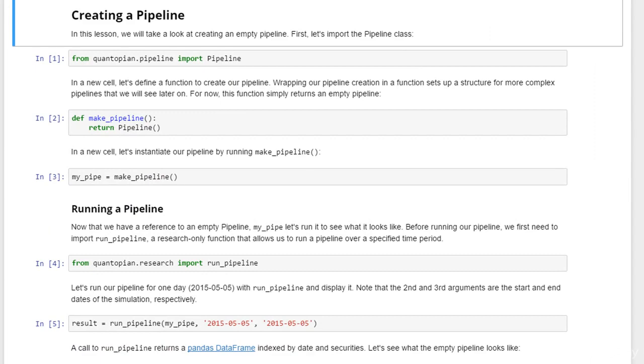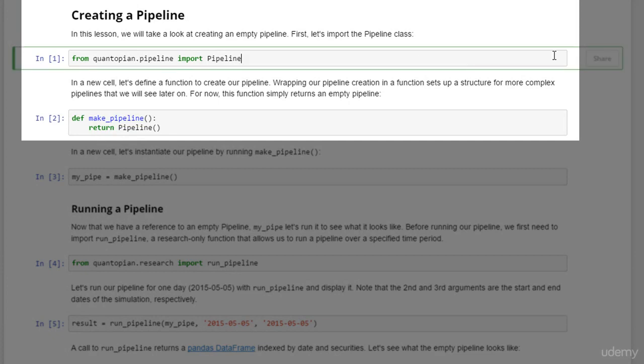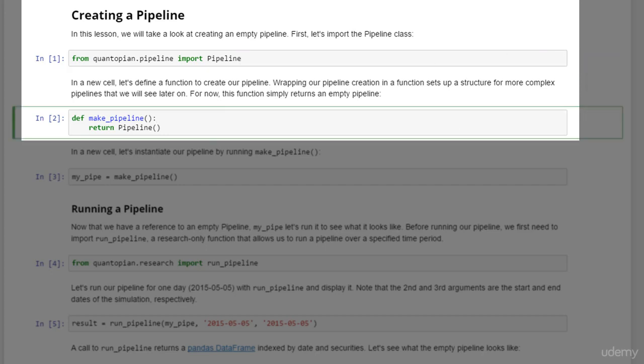So the creating pipeline steps, the first one in the research environment, is you need to import Pipeline. So it's from quantopian.pipeline, you import Pipeline, and follow that by you need to actually define a function to create our pipeline. You wrap our pipeline creation in a function, to set up a structure for more complex pipelines that we'll see a bit later on. So for now, we're just going to leave it empty. It's very simple.